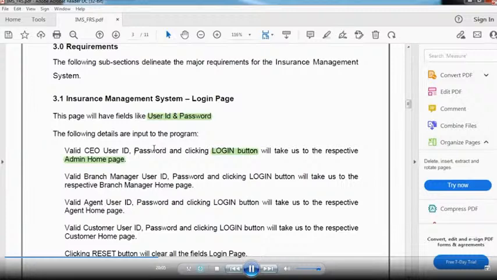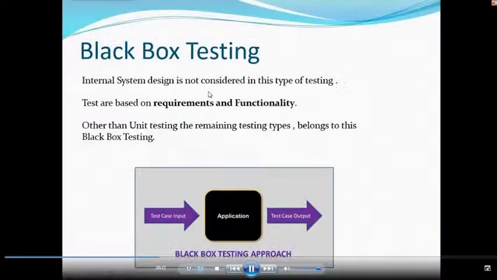Based on the requirements, we need to test the application. So here coding is not required. Zero coding knowledge is needed. Then how will we test? Simply, we can say the testers test based on the requirements and functionality. Internal system design is not considered in this type of testing. Any coding knowledge is not required. Then how will we test the application? We will test based on requirements.